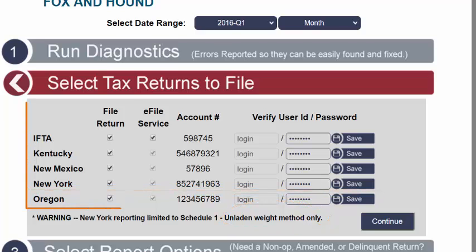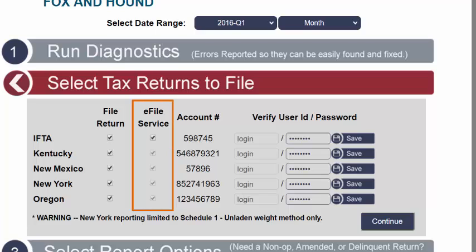So check the boxes for the returns you actually want to have prepared and uncheck the boxes for any you don't want to prepare. Next, this is the e-file service checkbox. As you know, we can e-file these tax returns for you, just like we e-file 2290s for you, if two conditions are met. First, you have to check this box. And notice it's all or nothing. We're not going to fragment the e-filing here. So either we do all of your reports or we do none of them.